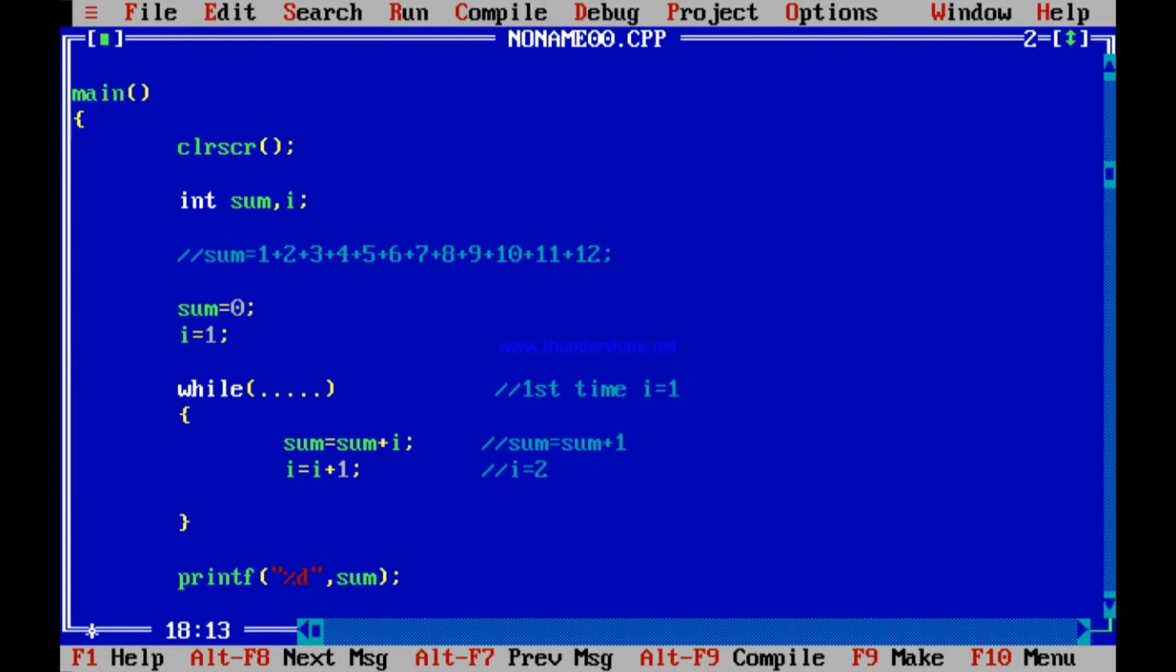So it goes back to the start of the loop and enters the loop the second time. When it enters the second time, I becomes equal to 2. So this time sum equal to sum plus I will mean sum is equal to sum plus 2. Initially, 1 was already added to sum. So sum was already containing that 1. Now this 2 has also been added to sum.